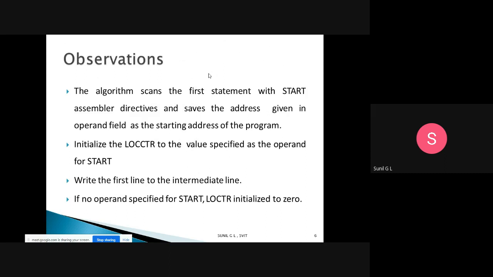So what are the observations? I will explain this once again. The observations are the steps we have followed, and I will explain them stepwise. The first thing it does: the algorithm scans the first statement with the START assembler directive. If you know these steps, you can easily write that algorithm.